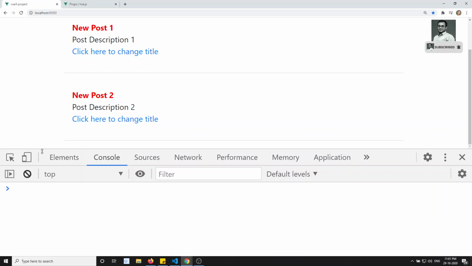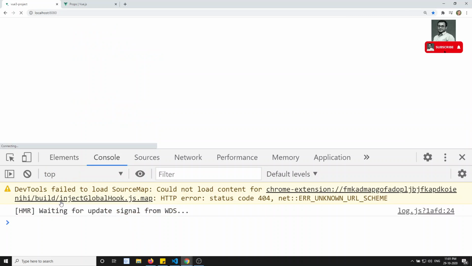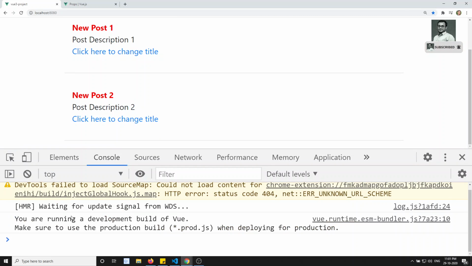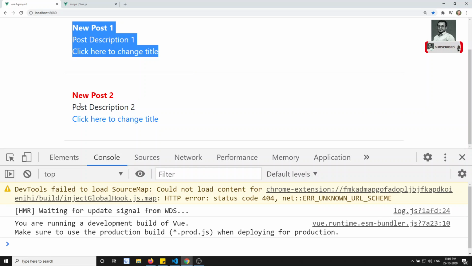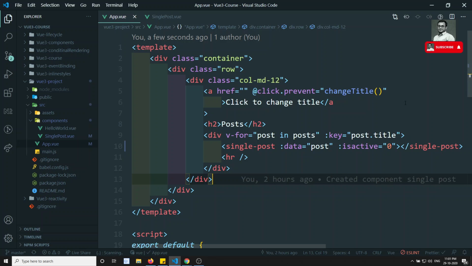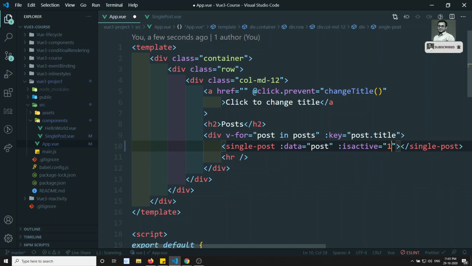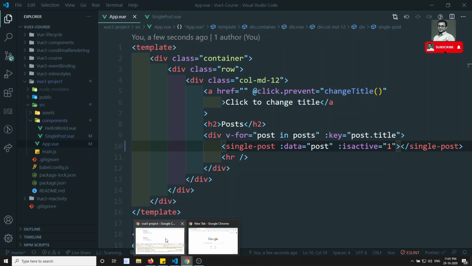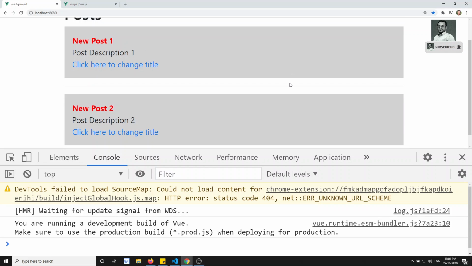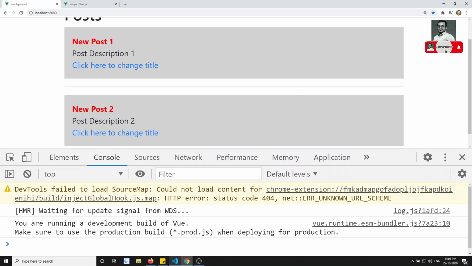See, now you are not able to see the error. Here also we are not able to see the error. So new post, and now if I want to send 1, I can send it like this. If I refresh, now you are able to see the output. So done. We have done this one concept.